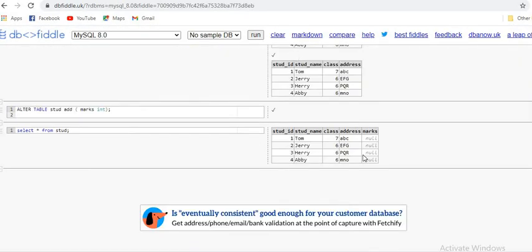I think, as you can see, the marks are already null, null, null, null. So how can you update the marks? It's a purpose of a cell, or you just need to update the marks. So here I am going to use the update query.